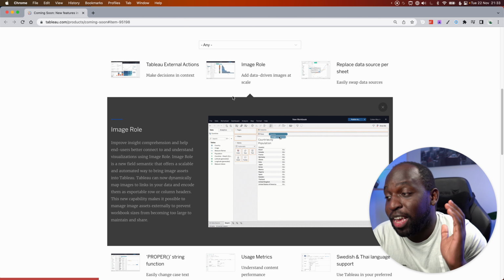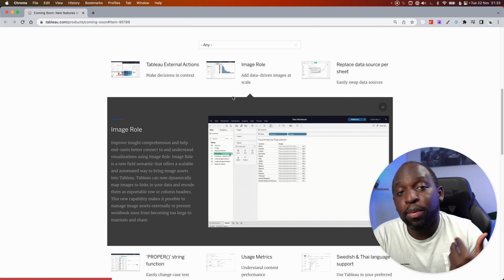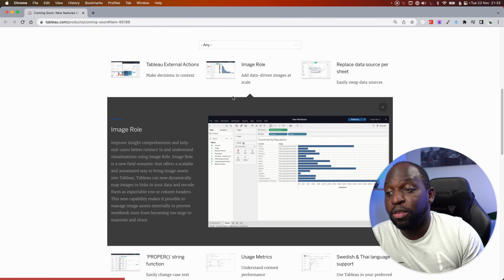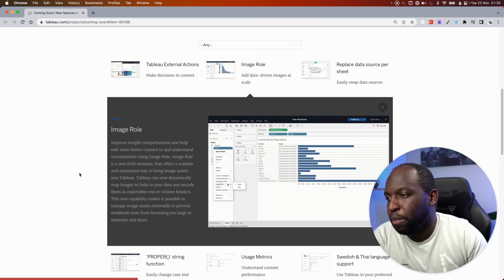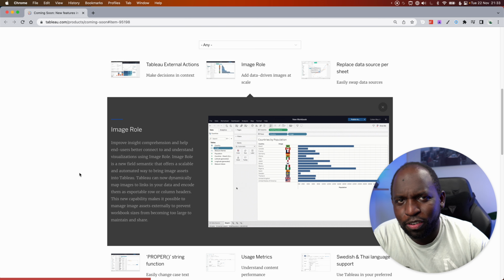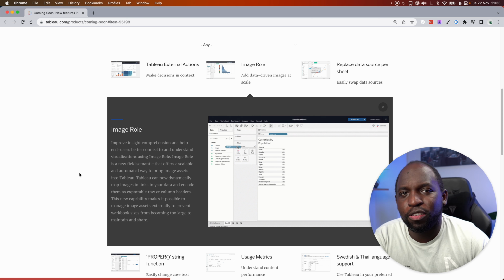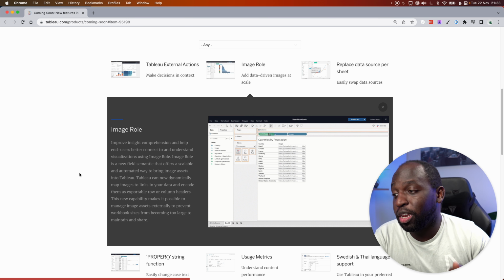But in essence, image roles allow you to work with images natively inside of Tableau by simply specifying the URL of an image, and Tableau will be able to support those images within a table. So you can see here the description is pretty robust. Now, there's going to be people trying to do all sorts of quirks and tricks for this. Like, people will try and load all sorts of things into images, GIFs, all sorts of things. So once we actually get our hands on this feature and start playing around with it, we'll get a better sense of how those images work and what the limitations are.